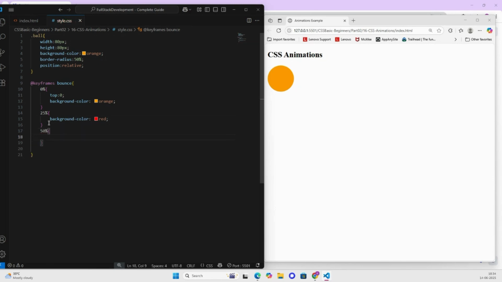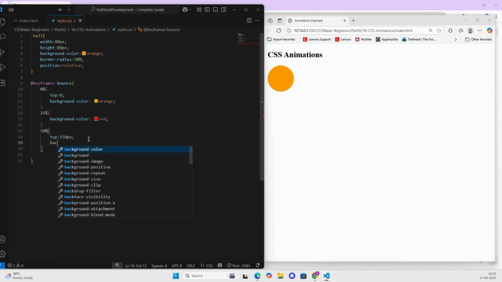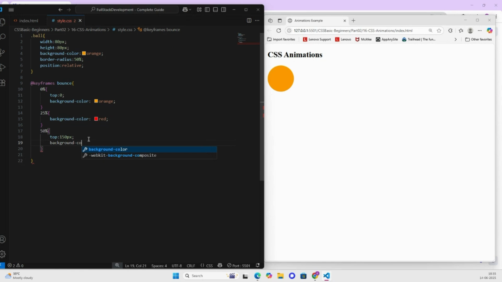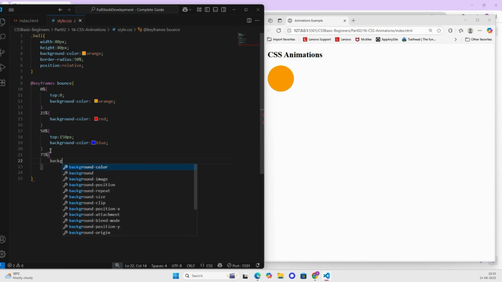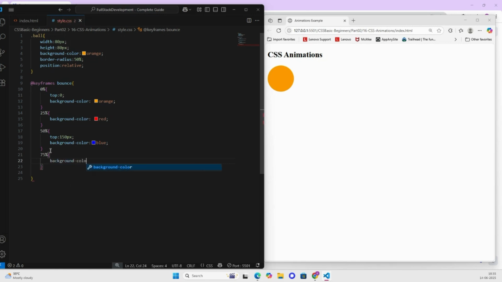Okay, at 50 percentage, I'm going to give the top value as 150 pixels. That means it is going to be 150 pixels lower than where it started. At 50%, the background color, let's give blue. At 75 percentage, let's set the background color as green.